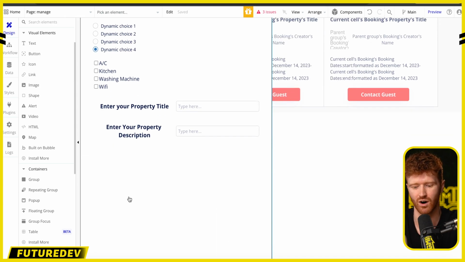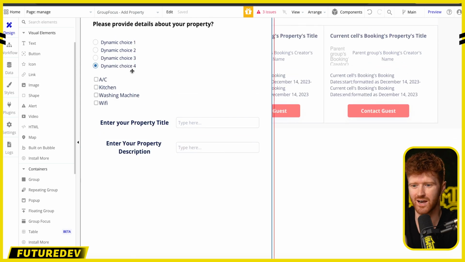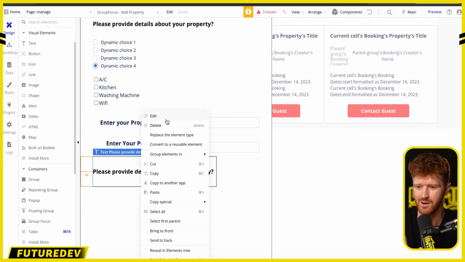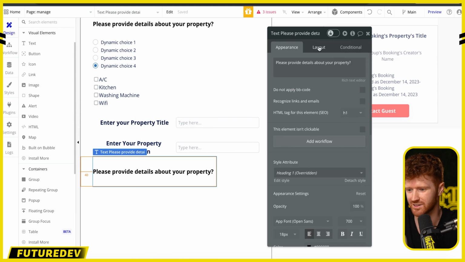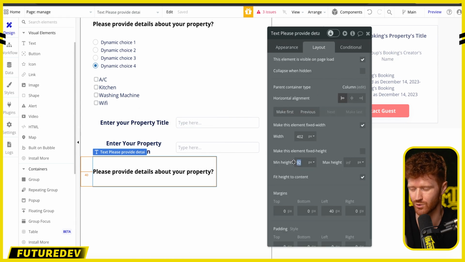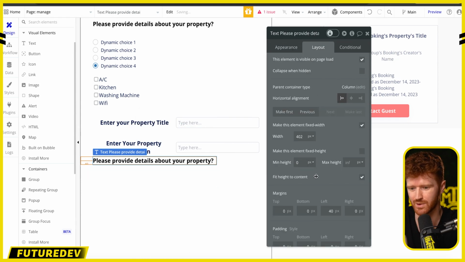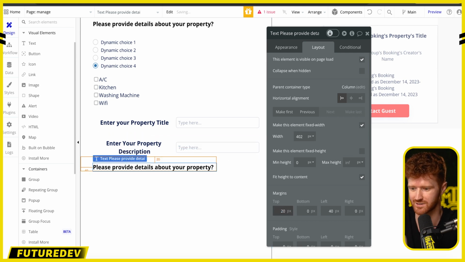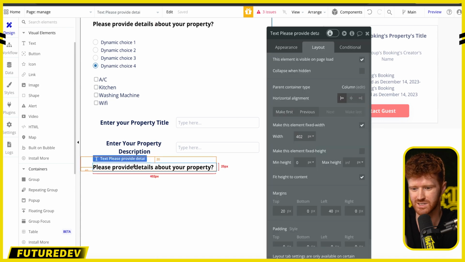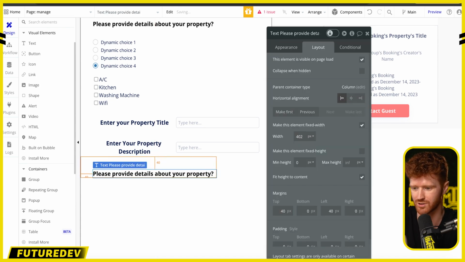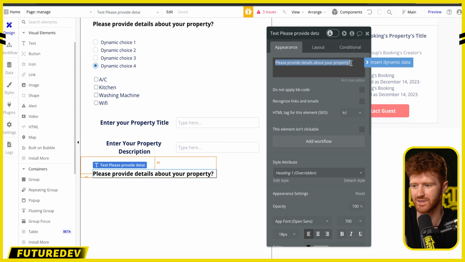Let's move on to our categories. So let's copy another element just to save time. We'll copy and paste this down here. Let's change it up a little bit on the layout because it's taking up quite a bit of room. Give it a 0 minimum height, and then we'll give it some top margin, let's say 20. Gives it some separation. Even 40 would probably look a little bit better. Now we can have this say something like, please select your categories.